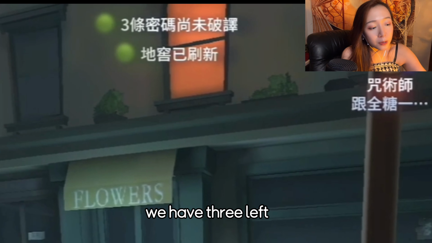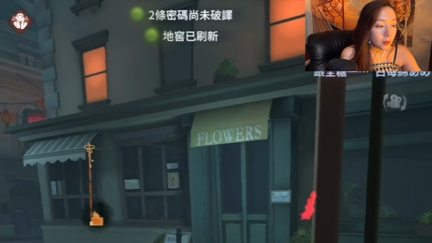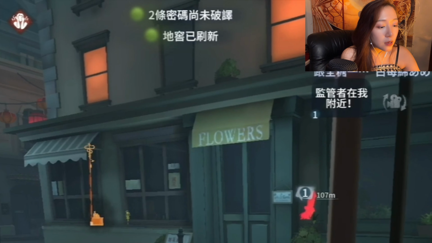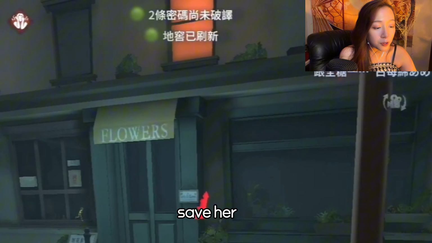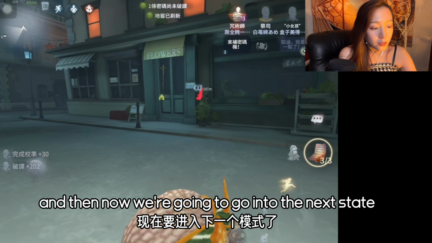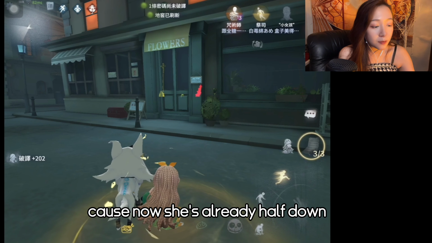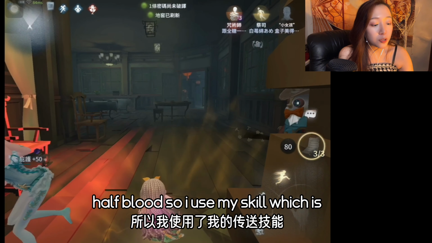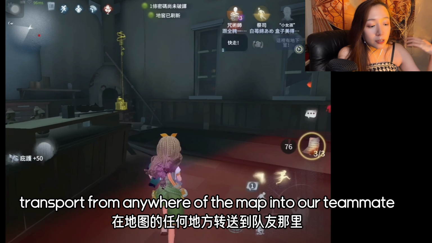If we see there, we have 3 left, and we have to finish them off to be able to open the door. And then now, one of our teammates is trying to go save her. And then now we're going to go into the next state, which is if we're not sure she'll be able to be saved, because now she's already half down, half blood. So I use my skill, which is transport from anywhere on the map to our teammate.